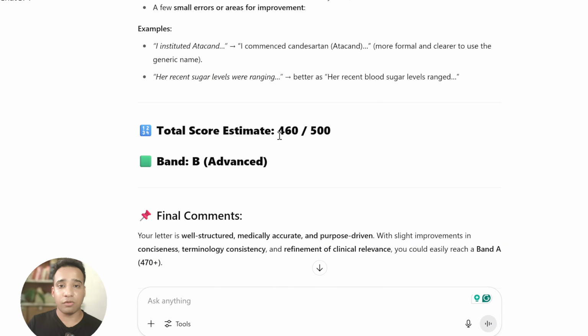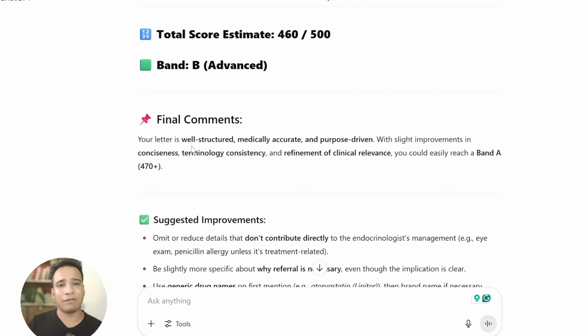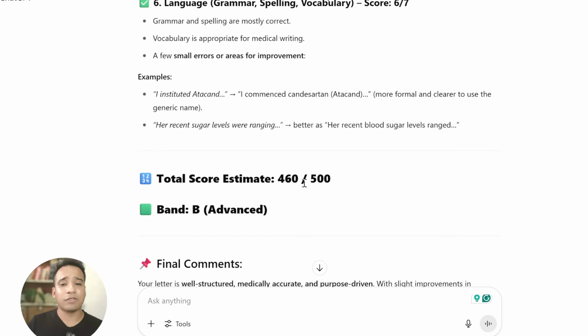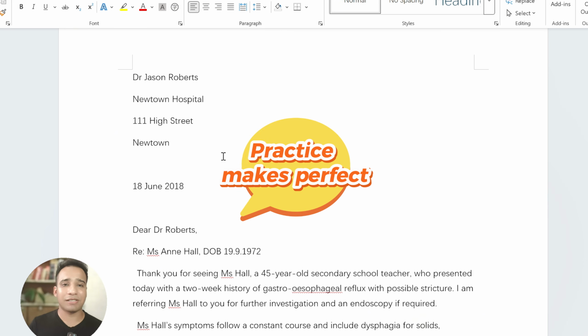It will tell you about the score, for example 60 out of 500, and it's band A. ChatGPT can make mistakes giving you a band, but don't worry about it. You just have to look at the score. If you're scoring above 350, that's good. The same way, try to practice at least 5 letters before you go for the exam, because practice makes perfect.